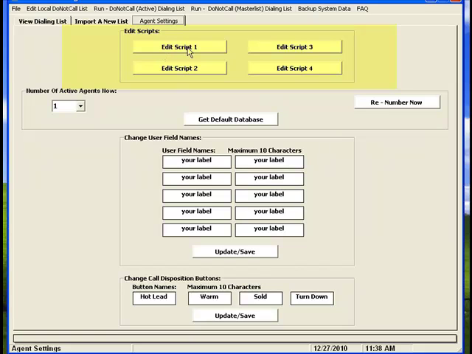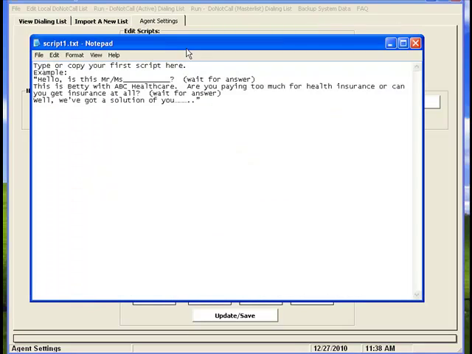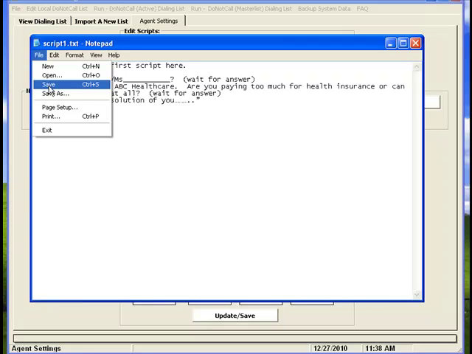To edit Script 1, click the Edit Script 1 button. A Windows Notepad window will open with some default information loaded in it. Just place your mouse inside of the window and begin entering your information. When you are finished, click the File button at the top, then Save. You can use up to 4 different scripts.